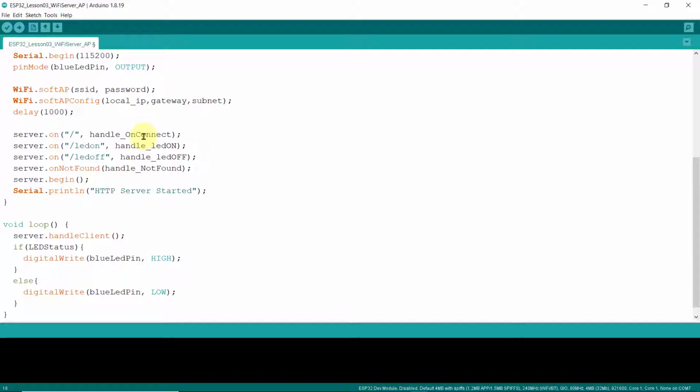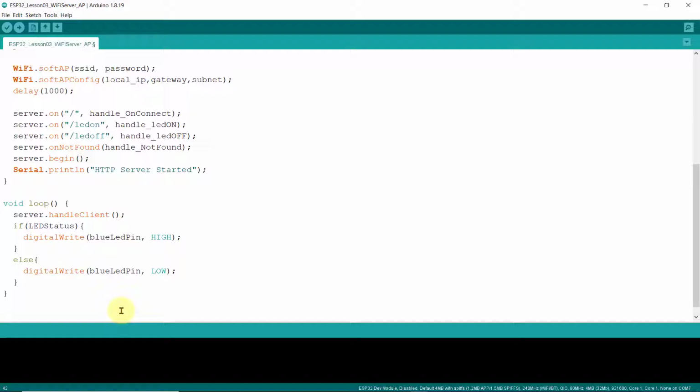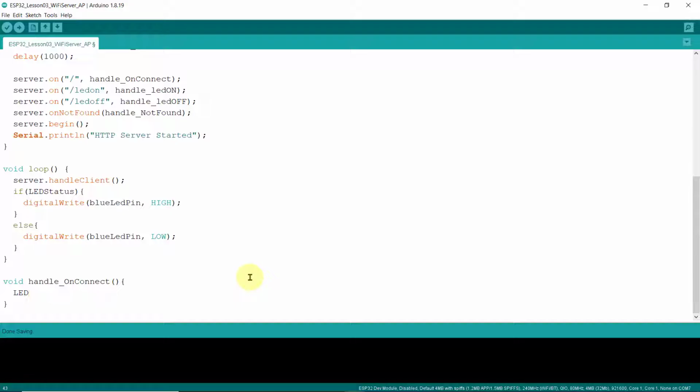And now, the next thing to do is for us to create these four functions that will handle the corresponding actions for each request. So, let's start with the handle on connect. This function sets the LED status to low and then prints a message LED status off, and finally respond to the HTTP request. Here, we use the send method of the web server object. Now, this method can accept multiple parameters, but in its simplest form, it accepts three: the HTTP response code, the content type, and the actual content.